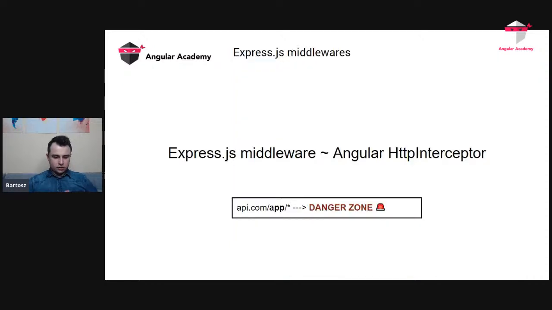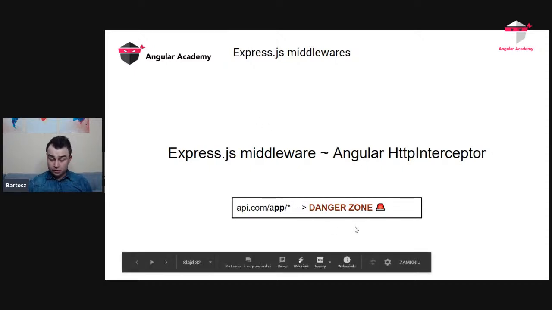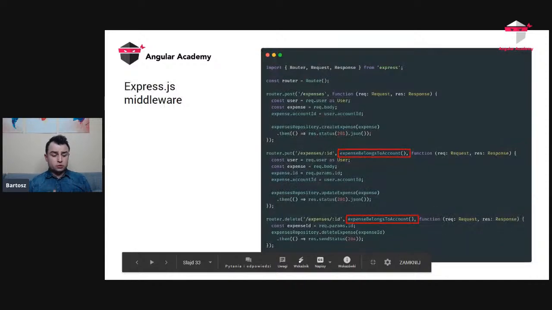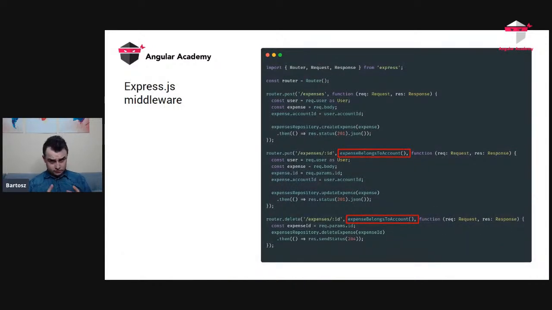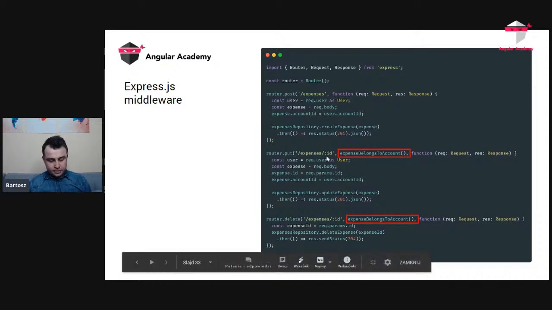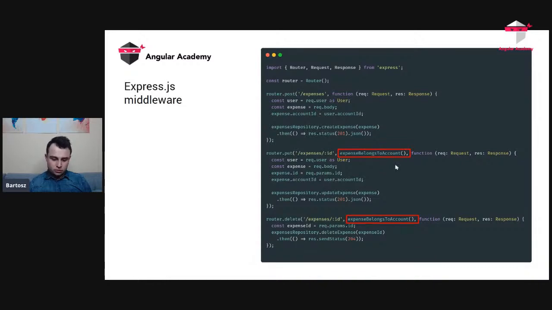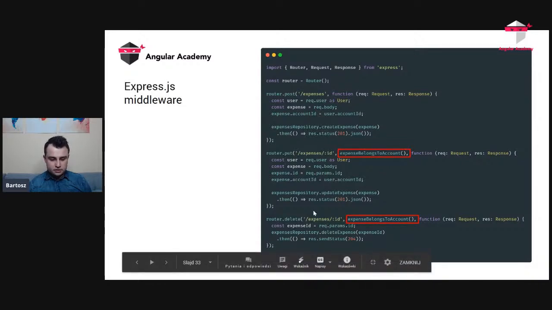Next. Okay, guys, we have this interceptor. Now let's go to our backend. We will think about Express.js middlewares. And again, we want to introduce this kind of danger zone. Everything after this app has to be authorized. So Express middleware is a very similar concept to Angular interceptor. We have our routes, for example, expenses ID, and we have some checks. Check if expense belongs to an account, and we protect these parts of our application with those kinds of middlewares.